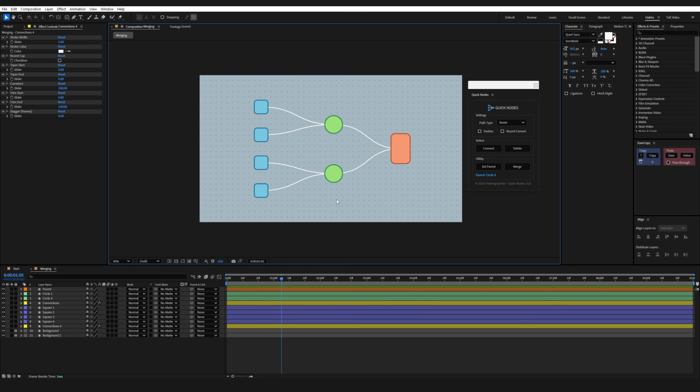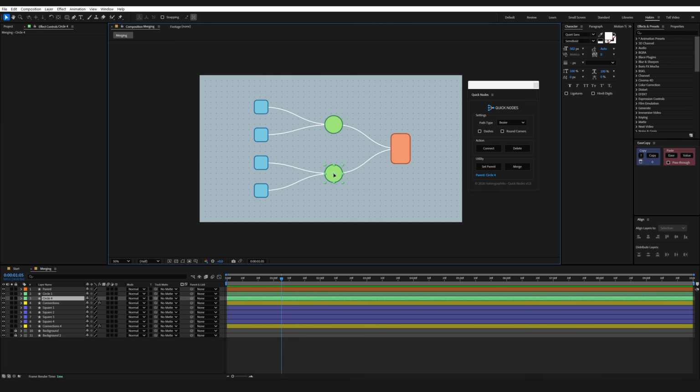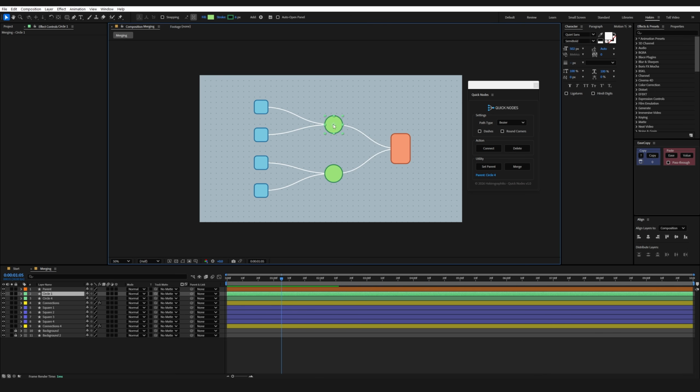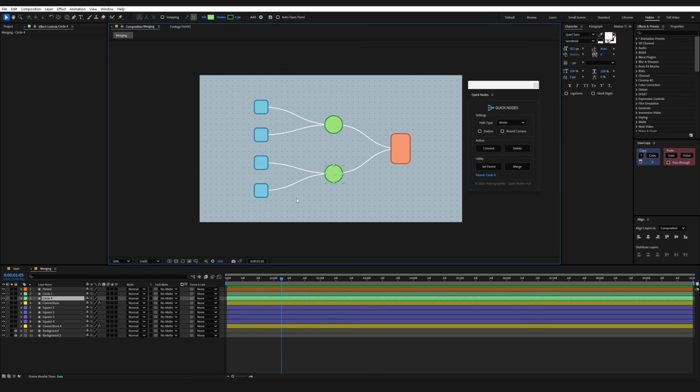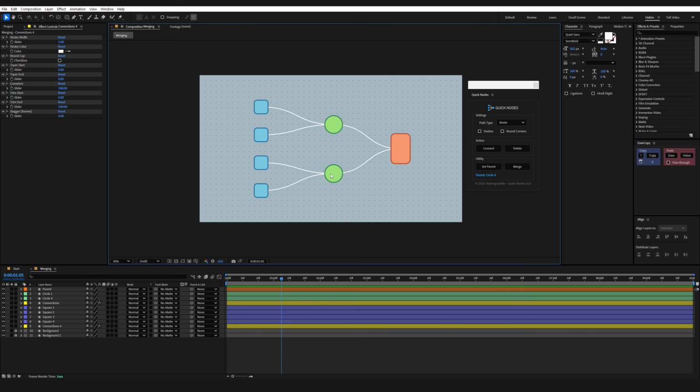But there is one important thing to keep in mind. If you make a merged connection, you cannot add new children to this parent or this parent, because it doesn't know the connection, you know what I mean? So you have to keep that in mind. If you want to be able to add a new layer to a merged connection, you cannot do that. So keep that in mind.